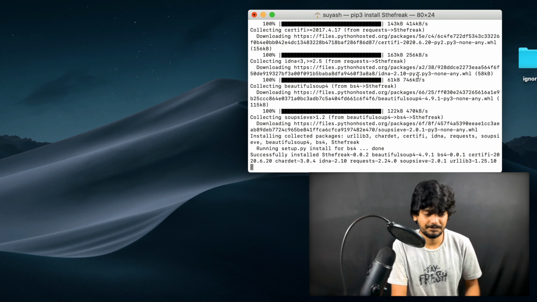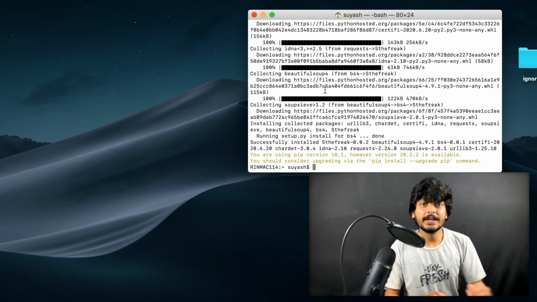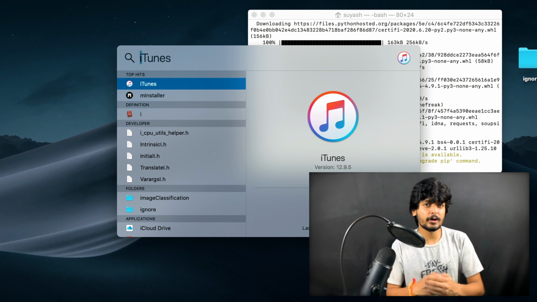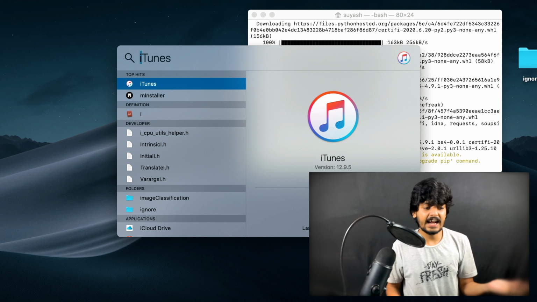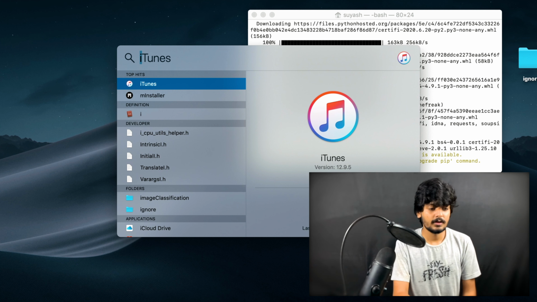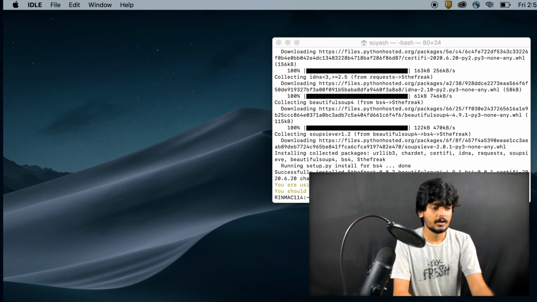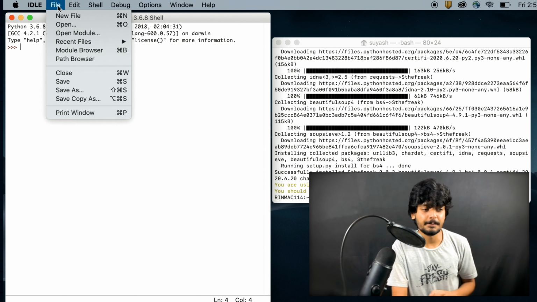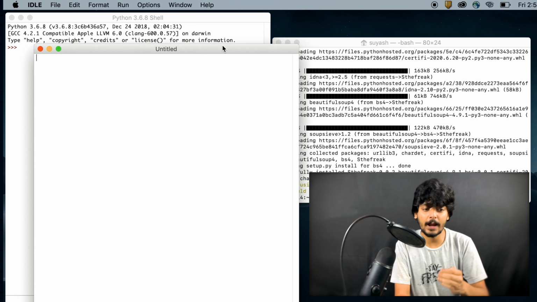And we are done. So we have installed our own library. Now all you need to do is bring up the Python shell where you can do programming, where you can code. It is called IDLE. So here we have this Python 3.6. You might want to go to file and then click on new file. It will open up a new file where you can start your programming.